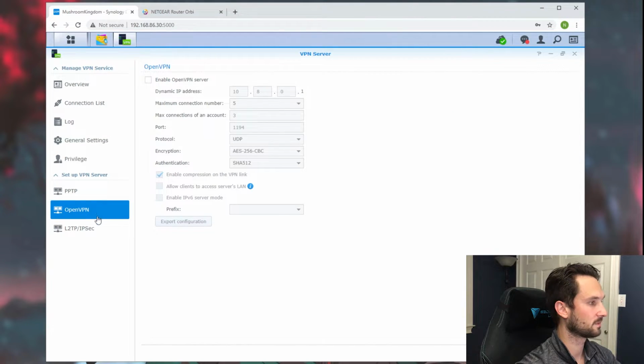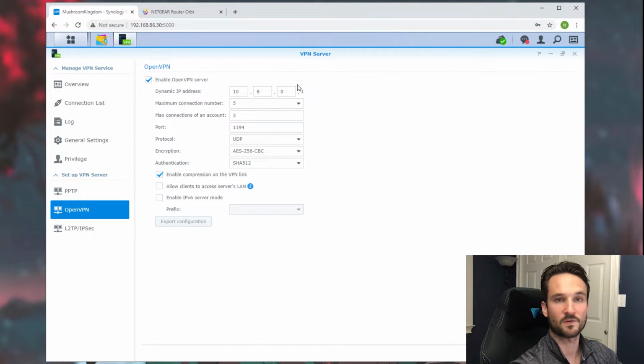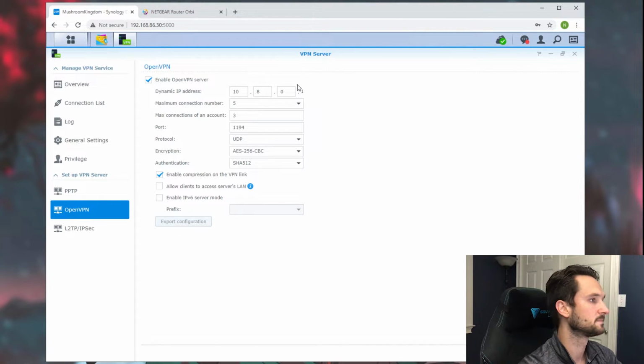So we're gonna click on OpenVPN on the bottom and then enable OpenVPN server. So as you can see here, the address is 10.8.0.1. That may be different from your subnet. This is just a subnet that the Synology creates for itself. It will be accessible to all your files and shares that you need and anything on the network. So it's just creating its own little subnet to kind of segregate it and give its own IP addresses.